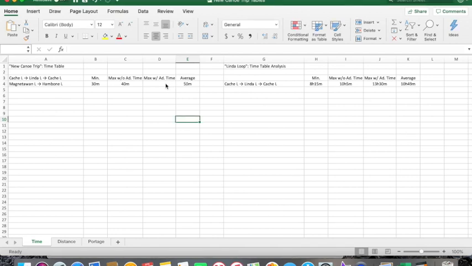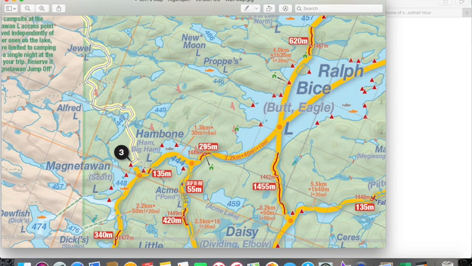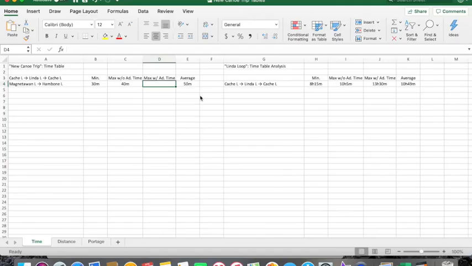The max with add time in column D is another variable. The number in this column comes from the map, where additional time is included in parentheses. The actual purpose of this number is to adjust your minimum time in the event that you are double carrying the portages, meaning that you're going back for a second trip.